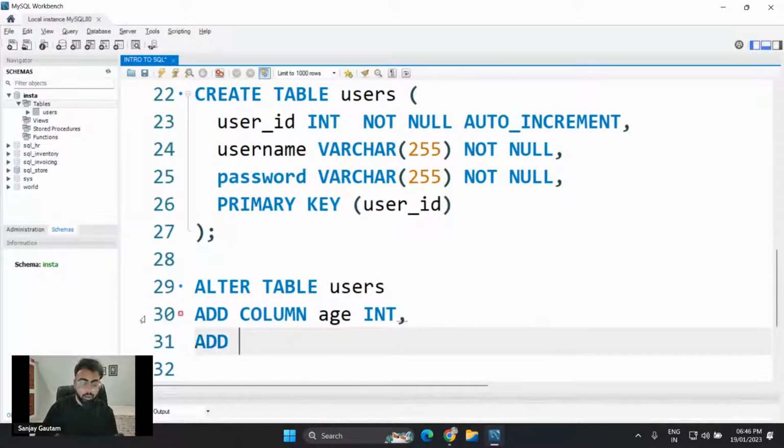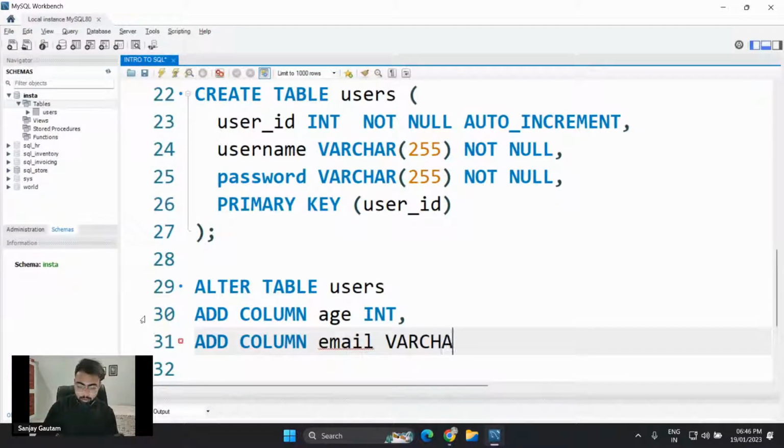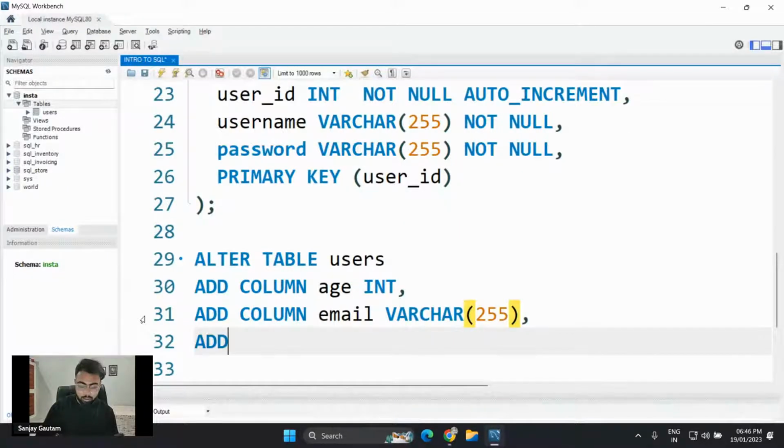Then I also wanted to add an email column here, that is going to be email, and it's going to be of varchar 255. And I also wanted to add a column here, gender, and its type is, yeah, enum. So what is this enum? Enum is a very special type here. Let me just write it first, then I will tell you.